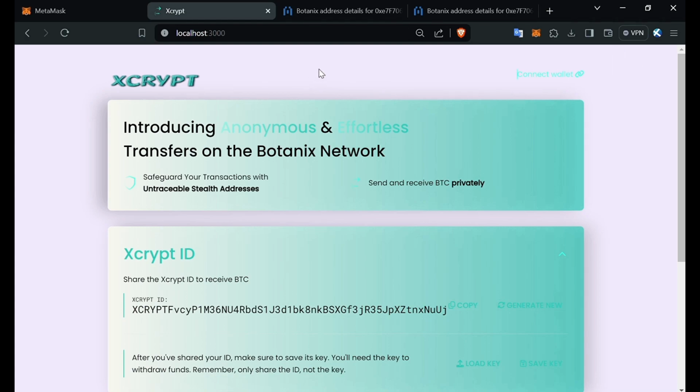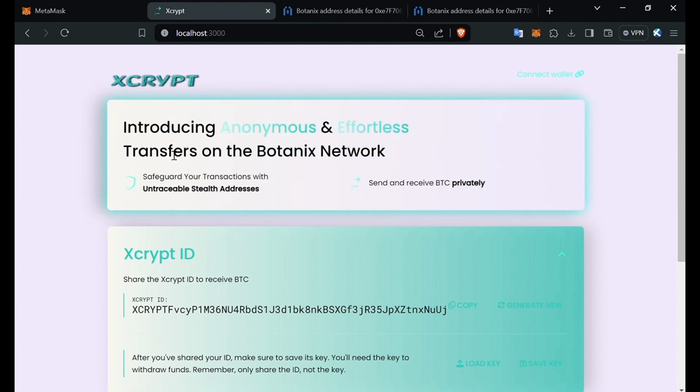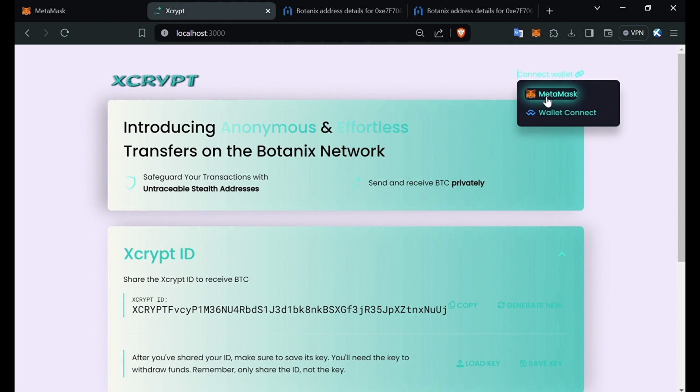Hello everyone, so this is our project Xcrypt, which is a non-custodial solution that uses stealth addresses to transfer funds anonymously on the Botnix blockchain without revealing the receiver's real address. Let me just quickly connect my MetaMask wallet and walk you through the demo of Xcrypt.